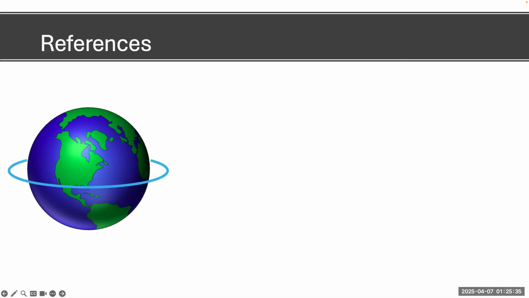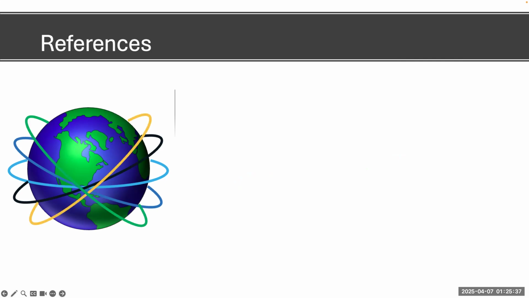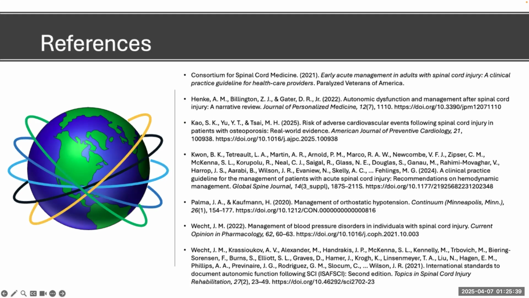References. This presentation was developed using the most current, evidence-based literature on spinal cord injury-related hypotension. Each reference listed supports a key aspect of SCI nursing care, including pathophysiology, assessment, prevention strategies, and emergency management. These sources ensure the accuracy and credibility of the strategies presented today, aligning with best practices and promoting excellence in spinal cord injury rehabilitation and nursing leadership.